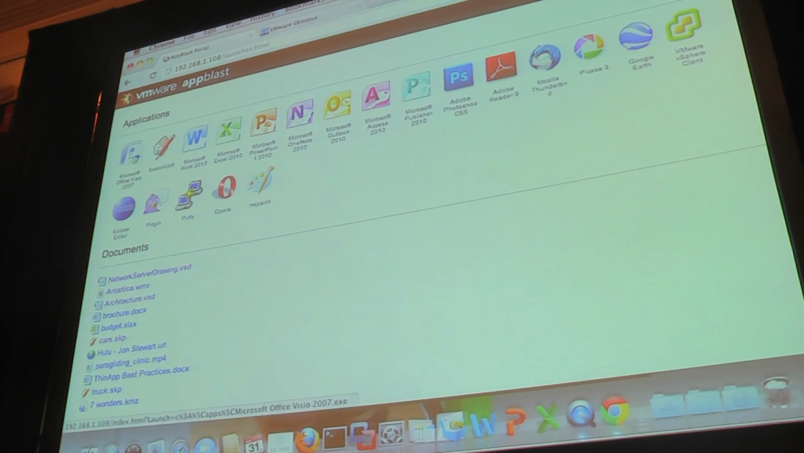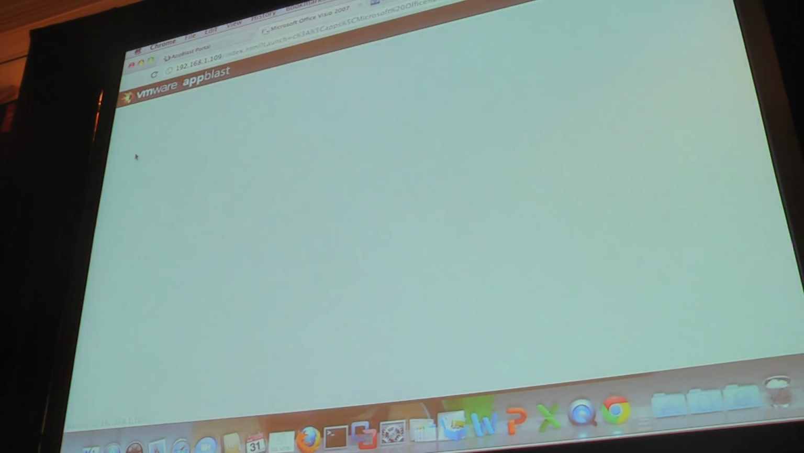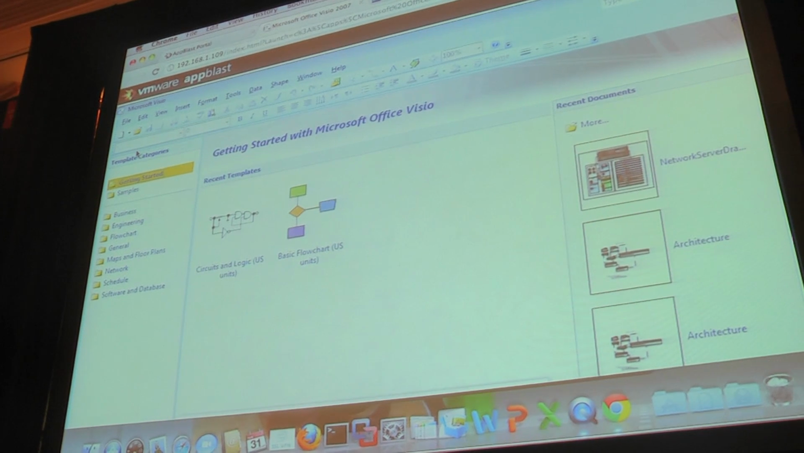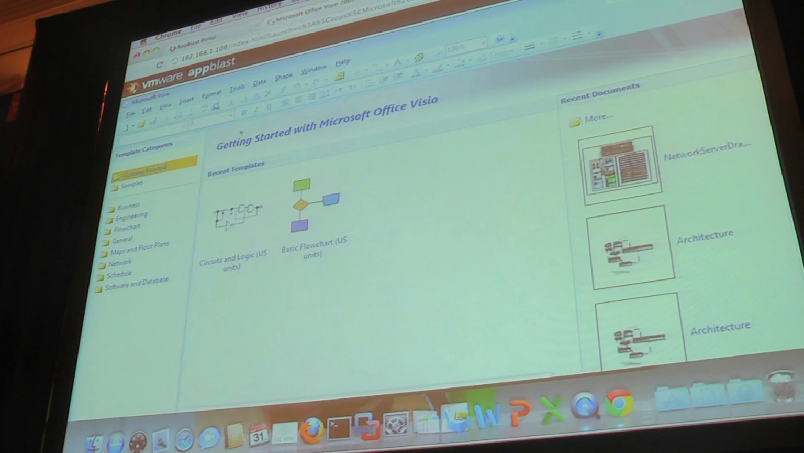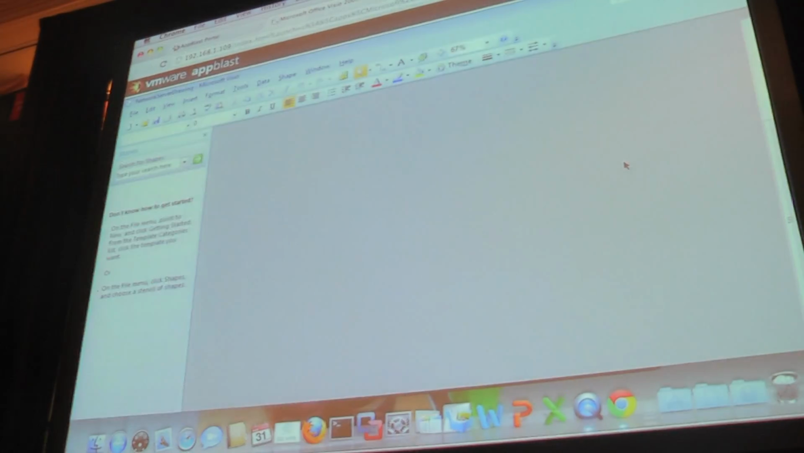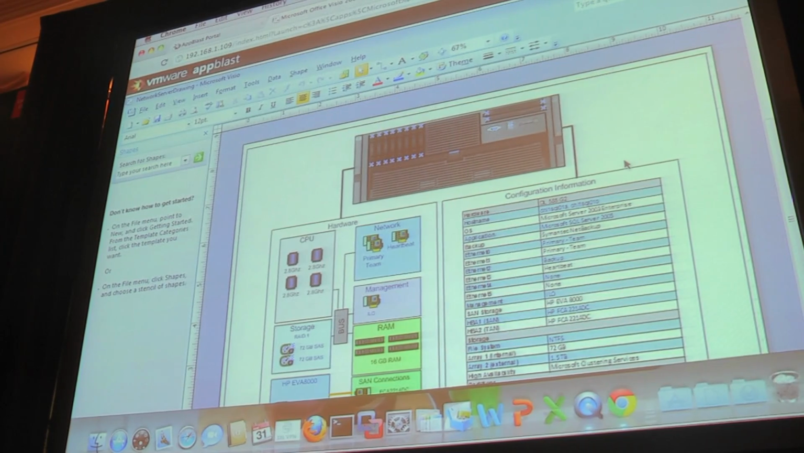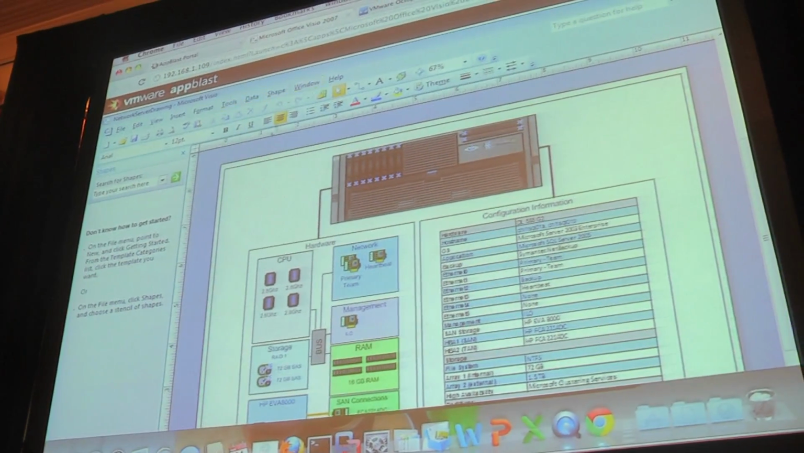Okay? So I'm going to pull up an application. I'm going to pull up Visio. Okay? And Visio came up pretty quick. And Visio is not running, obviously, on my Mac. Visio is not available for the Mac. And let's open a Visio image. And so, as you can see here, I have the whole Windows interface here.